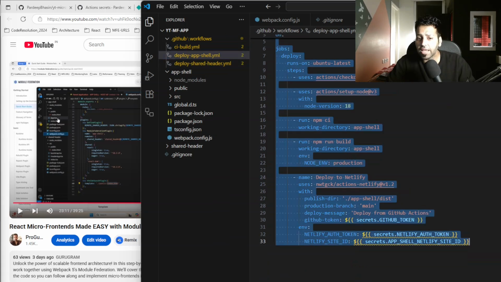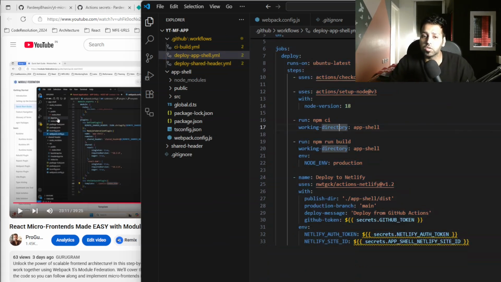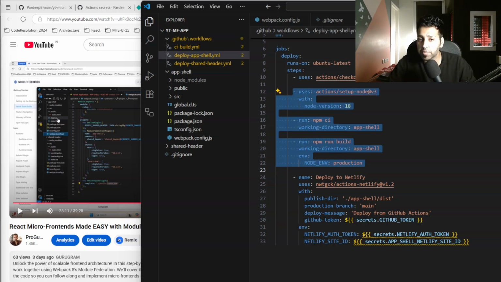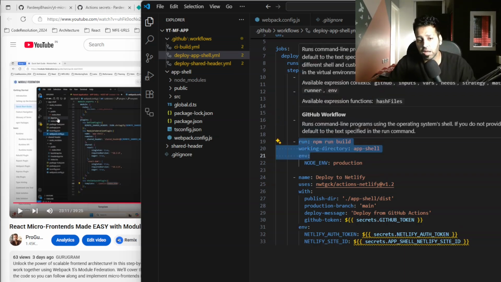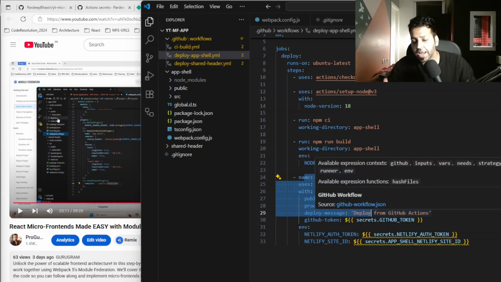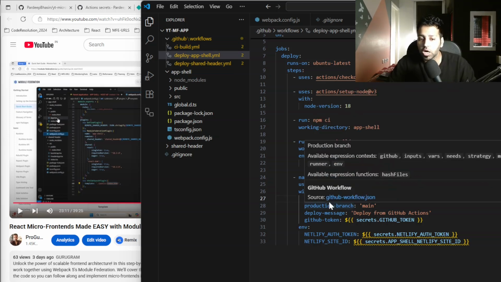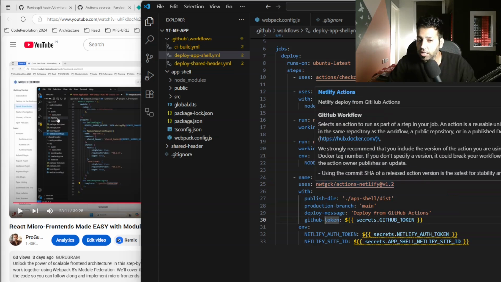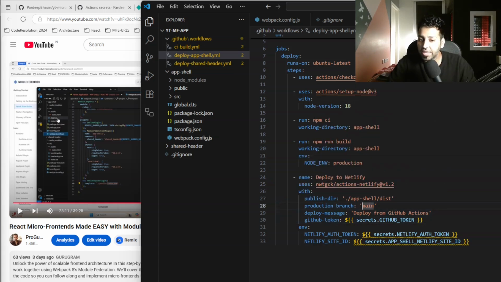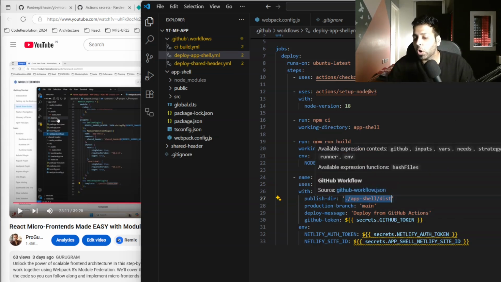In the deployment file, think like that. We are just using the Netlify. So these steps are common for both the app shell and the shared header. We are just setting up the Node.js environment, install the packages, run the build, then we are just deploying it on the Netlify. These are the predefined steps that you need to follow. You need to use this action Netlify v1.2 and just need to tell this deploy to Netlify step, okay, my published directory is this, so please pick the content of whatever we want to deploy on the Netlify. Please pick it from the dist folder.